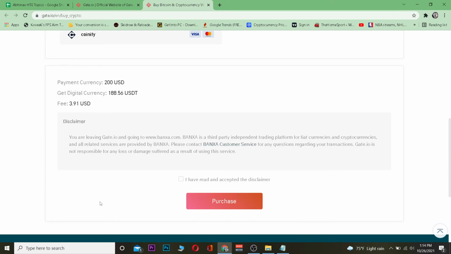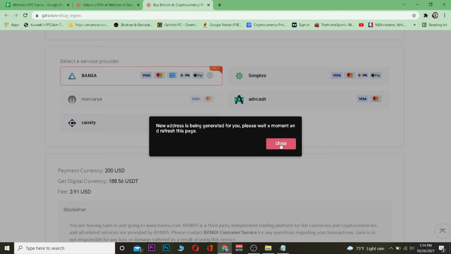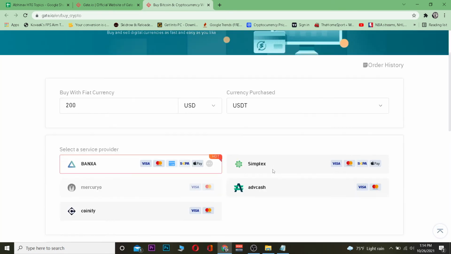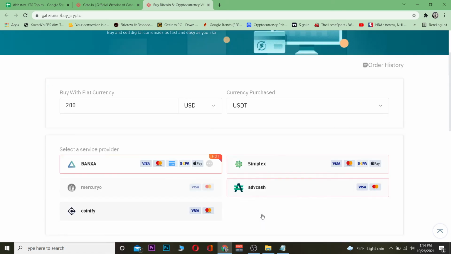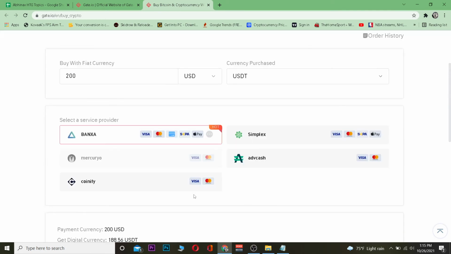After that, you just want to scroll a bit down and click on purchase. After you click on purchase, it's going to take you to that website, and it's going to ask you for entering your payment details. After entering your payment details, your USDT will be purchased. So that's basically how you can buy USDT on Gate.io. I'm not going to show you that process because I have not yet linked my payment details on Gate.io, but you can do that.